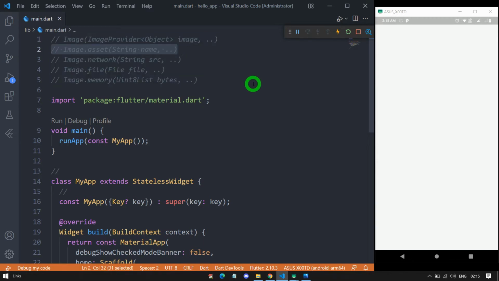Let's start from the constructor called Image.asset. This constructor is used to display local images available in the application. Now, what do you mean by local images? The images which are part of the asset bundle of the application are known as local images.